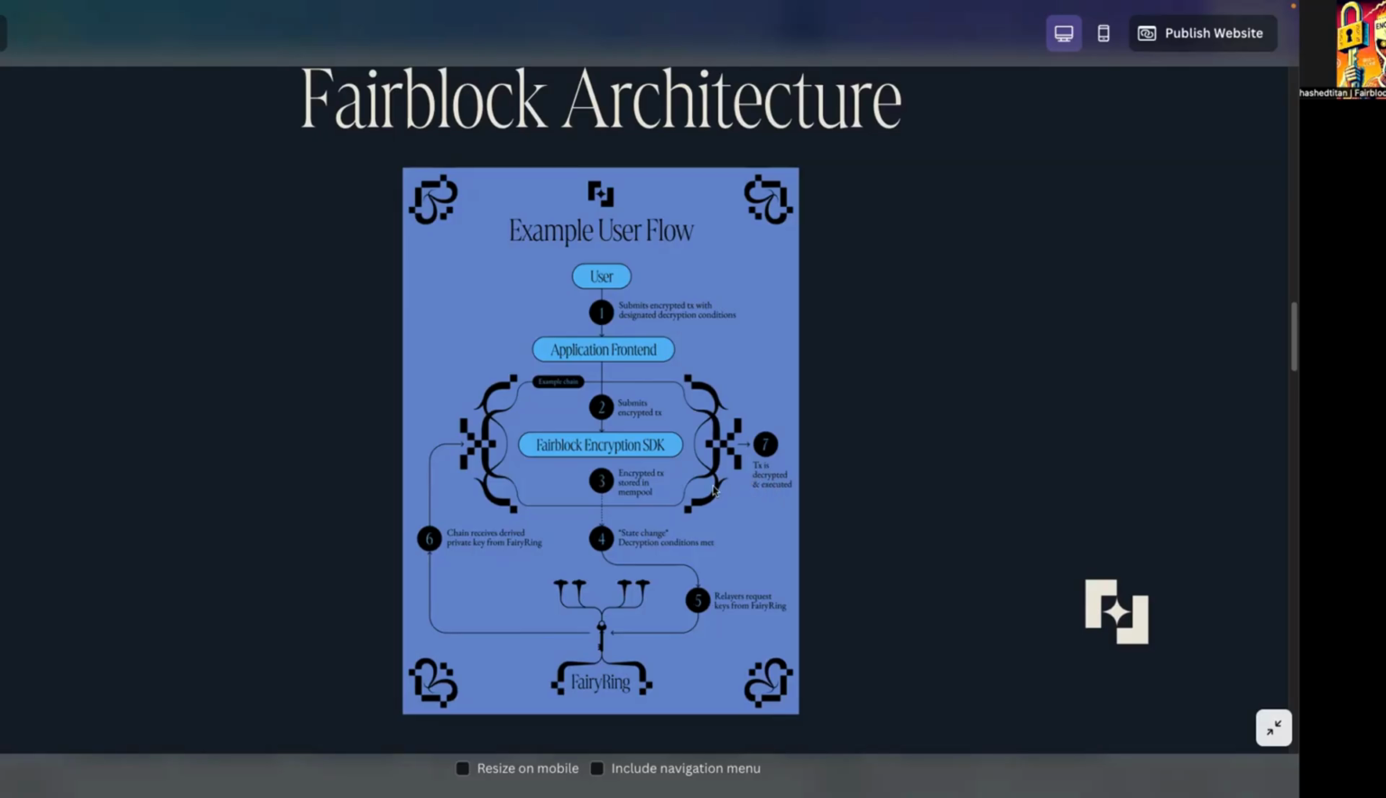And then thus the transaction can be executed within the destination chain itself. So in a nutshell, the transaction is submitted by the user with details for decryption conditions. And then from there, the public key is generated from Fairyring and worked with the encryption SDK such that the transaction is actually encrypted all in one step. That encrypted transaction is stored in the mempool.